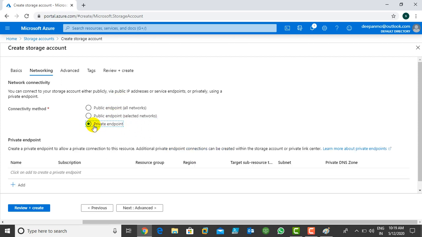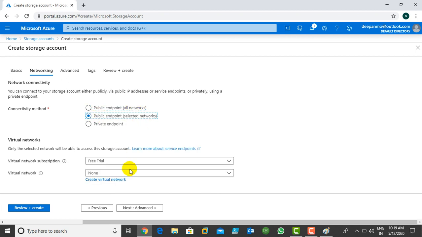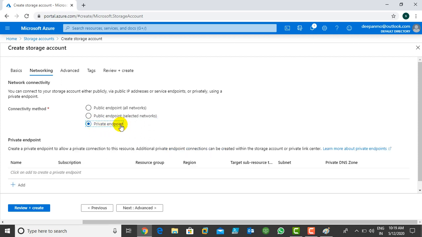If you click on private endpoint, it means no one from the public is able to access this, only the private network is able to access. We already know that in Azure we have two types of network, private and public. If I click on public all networks, I set it to a specified public network. Public networks are in the 40 or 50 range, not the 10, 192 or 132 range networks. If I click on this, only private networks are able to access the resources.